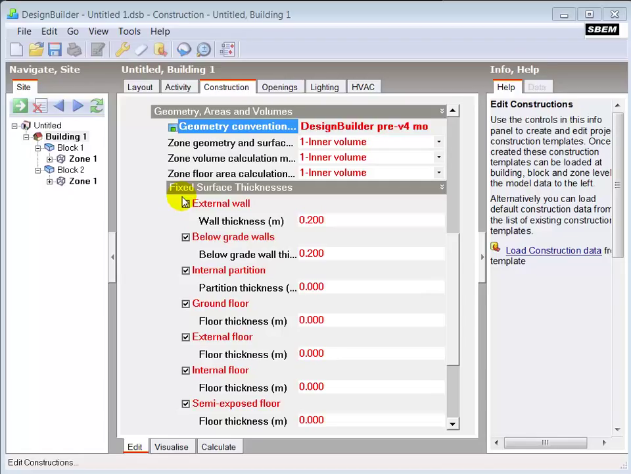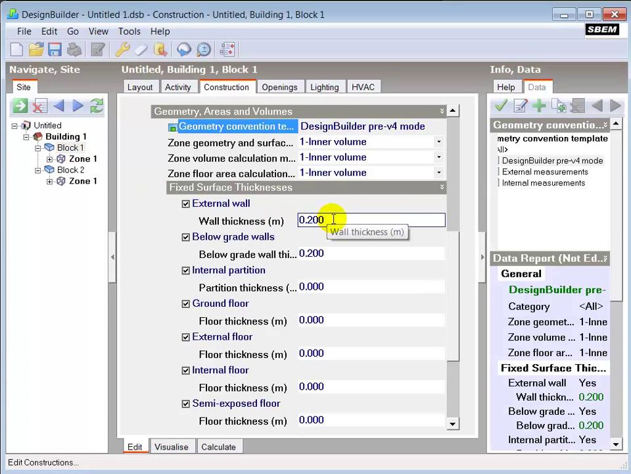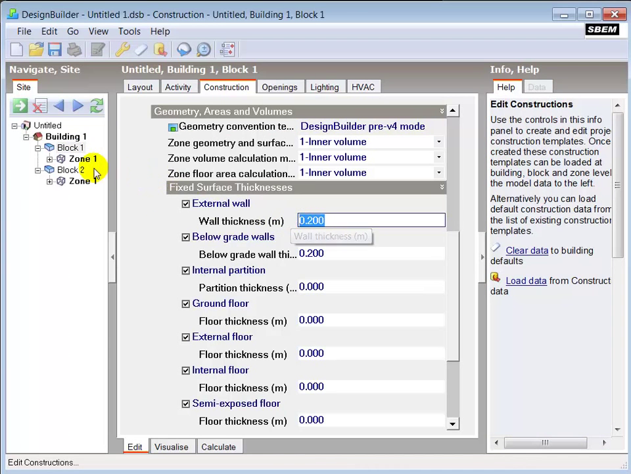Another significant advantage of this new feature is that you're now able to vary the surface thickness at any level. So, for example, you could have different wall thicknesses set for different walls in the same zone or block. Simply navigate to the required surface and change the thickness under the Fixed Surface Thickness header.